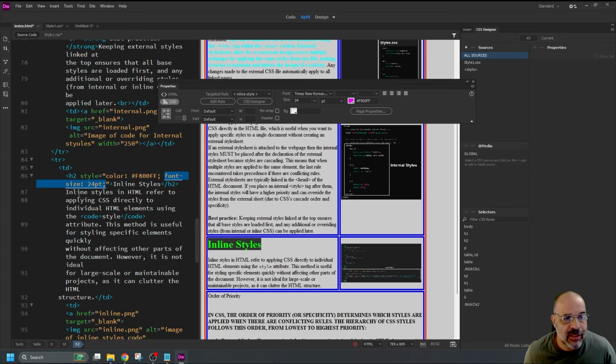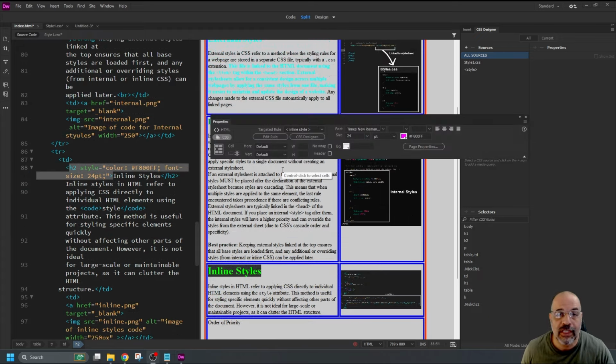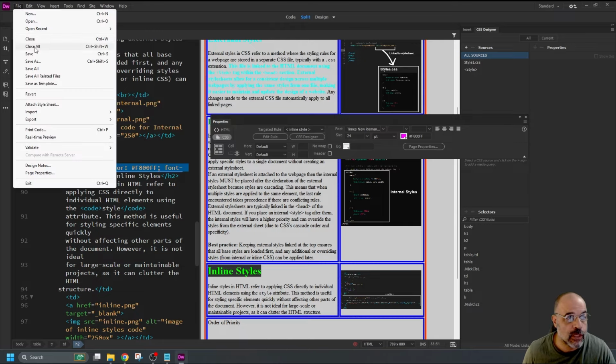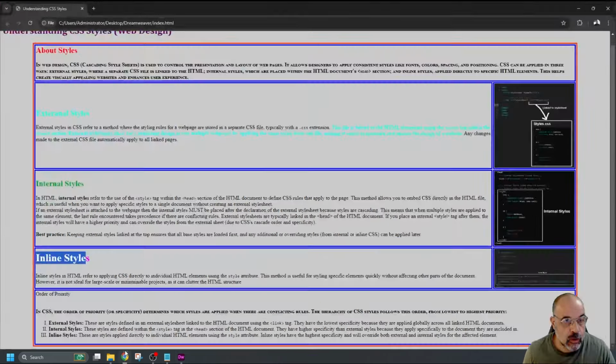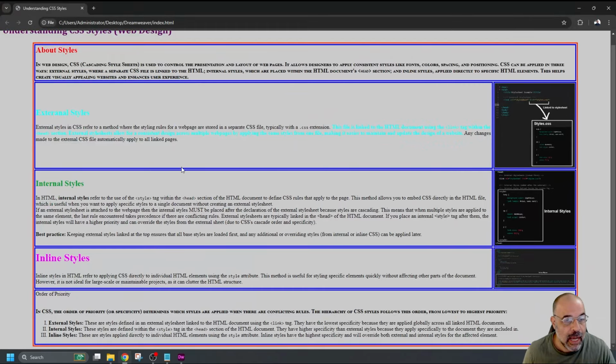So this here is considered an inline style. And we can add these inline styles to any tag. Okay, let's go have a look and see what our web page looks like now that we've applied that. So I'm just going to go to File, Save, and go to our browser and just do a quick reload. And there it is there. We can see that inline style there.